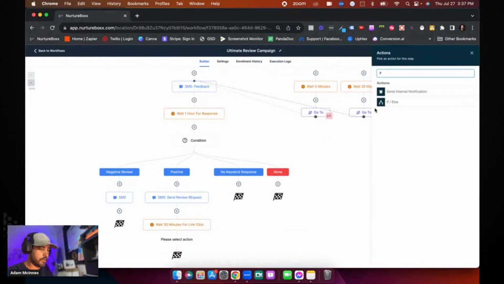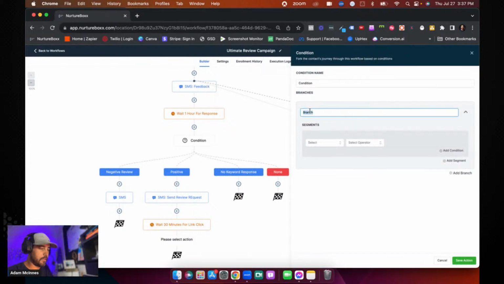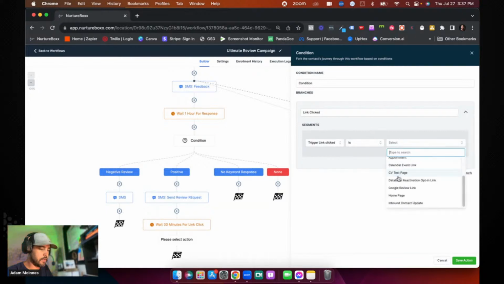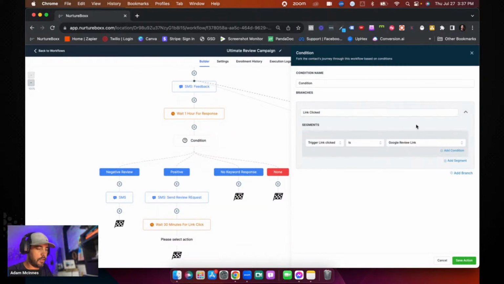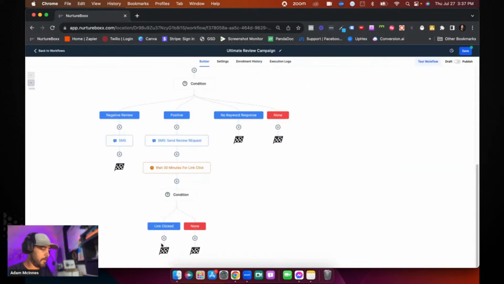Now we're going to do an if else. Again, this is where it gets a little bit crazy. So link clicked is going to be the first one. And we're going to do events, trigger link clicked, trigger link is Google review link. So this is really all you need to do. And then we're going to hit save action here.